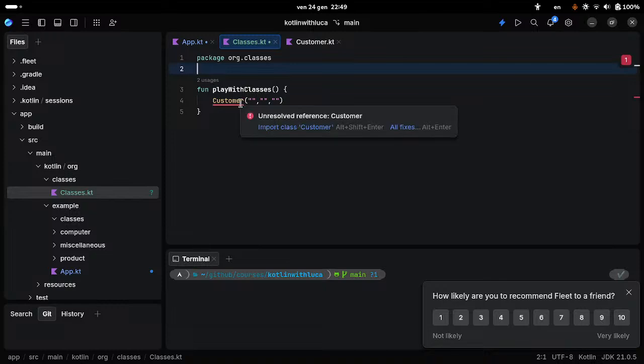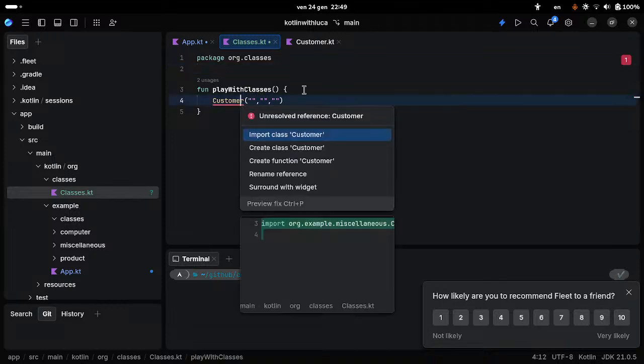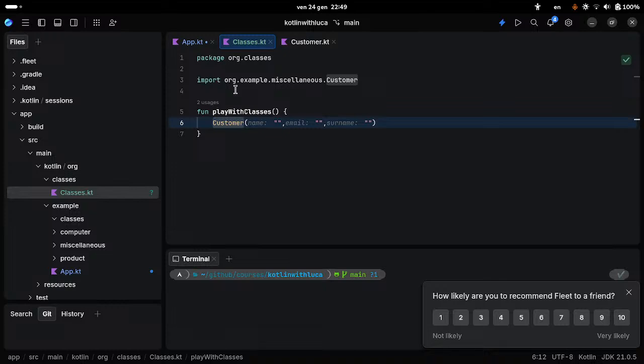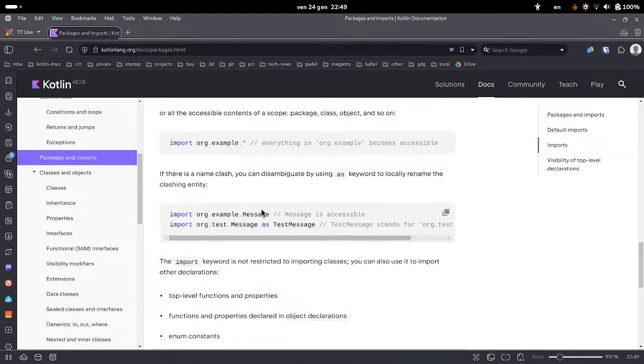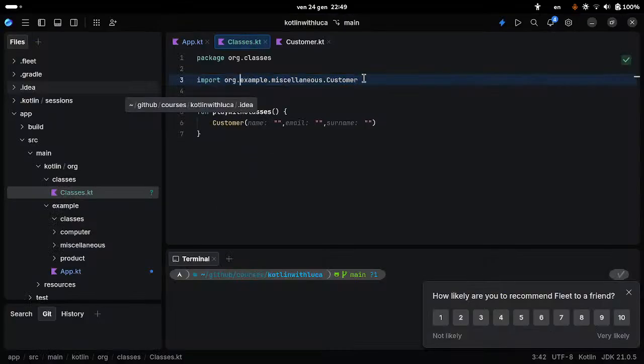And anyway, all the time I use the import suggestion from the IDE because, I mean, it's very long to type this anytime. So my suggestion is to use the IDE suggestions. What you can do as well here is you can say I want to import everything.